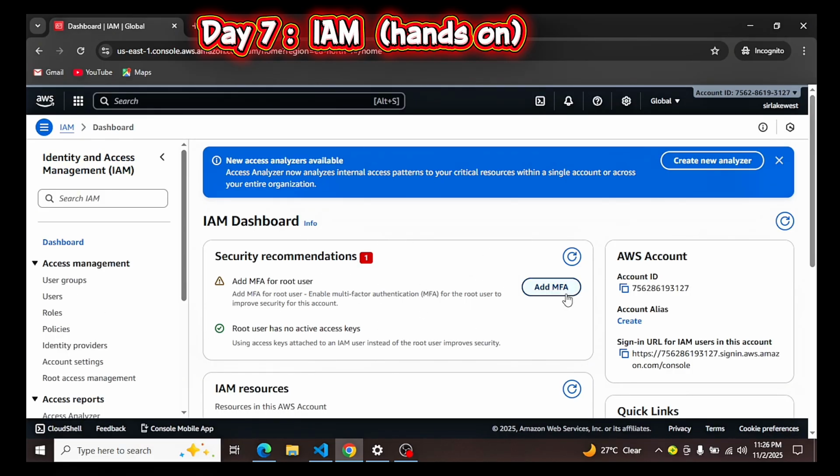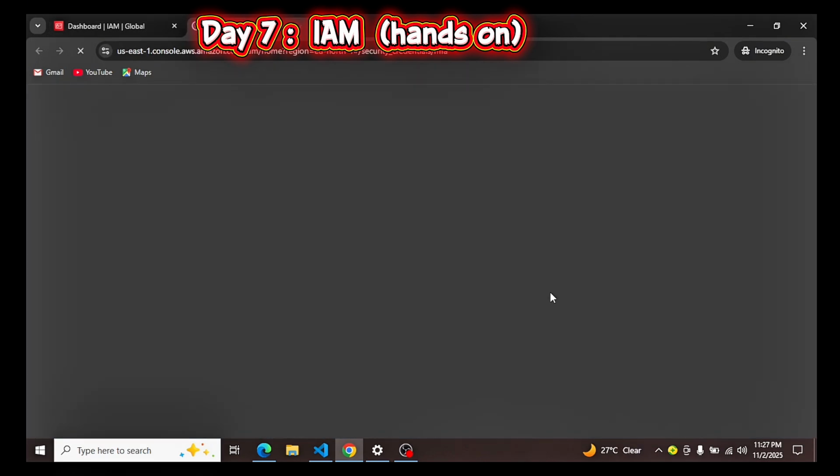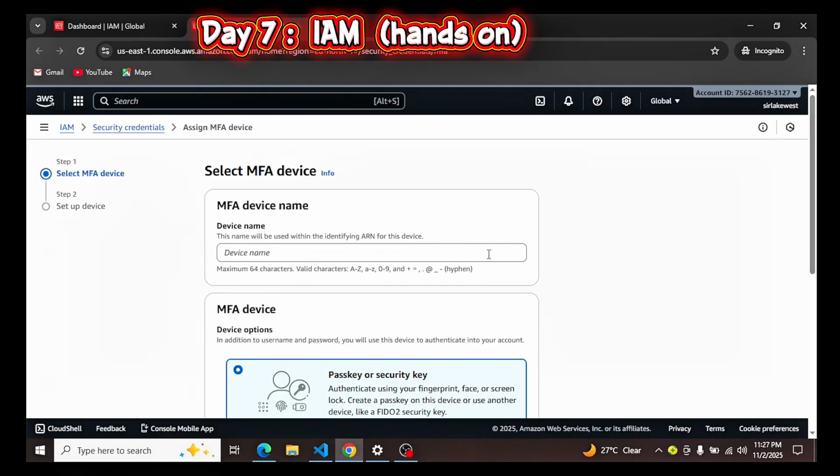You see, it is already telling me that I should add MFA. This MFA is for the root user. So now let's quickly add our MFA, which is the first security measure you are going to do in your AWS account, any account. This is for the root account, which is the one I'm using. So let me add. Now it's going to ask for the device name.